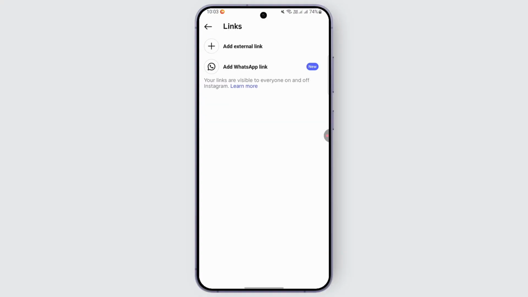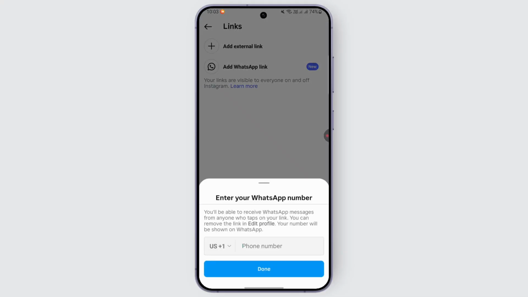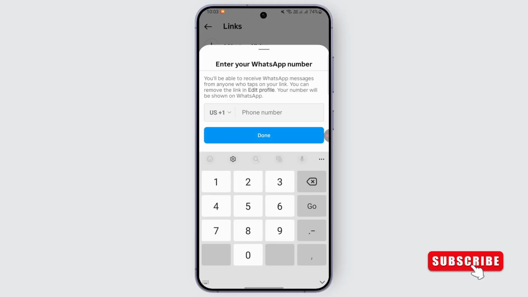And when you tap on it, we'll be given an option to add an external link, including an option for adding a WhatsApp link. We can select the option for adding a WhatsApp link and tap on it. Once you tap on it, you just need to go ahead and enter your WhatsApp number that is used in order to create your WhatsApp account.